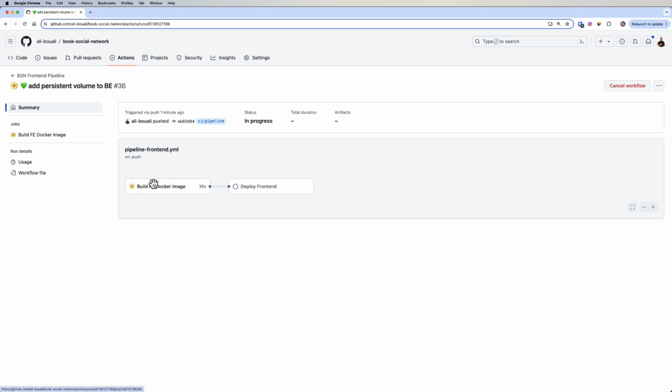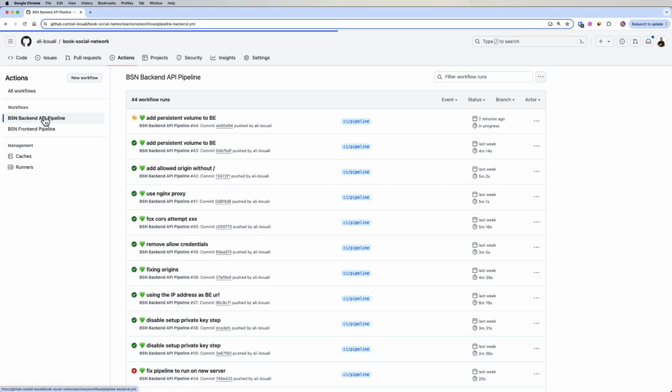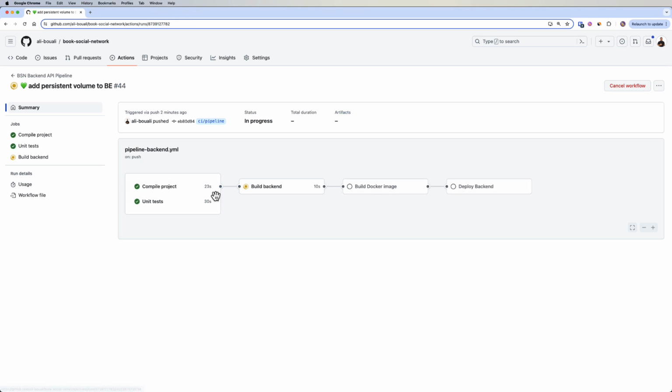Here we see that we are running the build front-end Docker image, which is already done, and now it's deploying the front-end. All right, once this is done, we can move on and see if the backend is triggered or not. Now, yes, it's triggered. And now we have compiled project and unit tests. And for the backend, we are already building the backend.